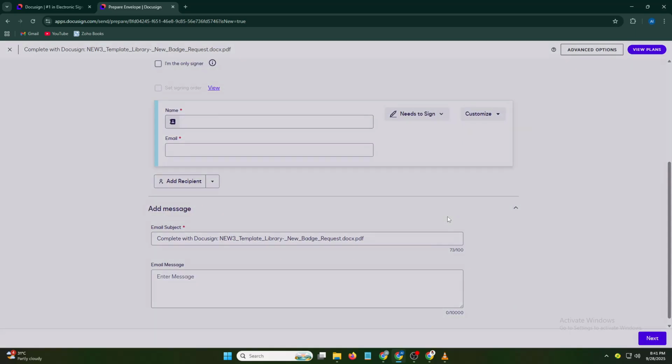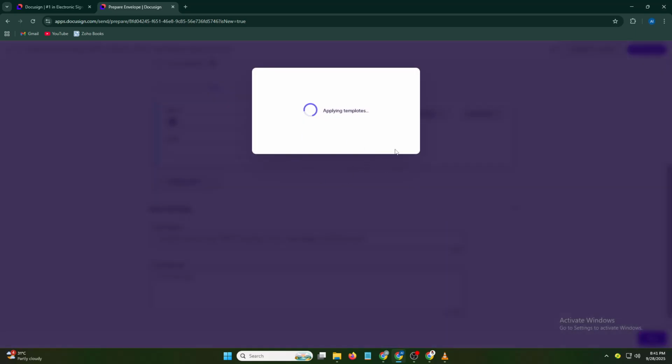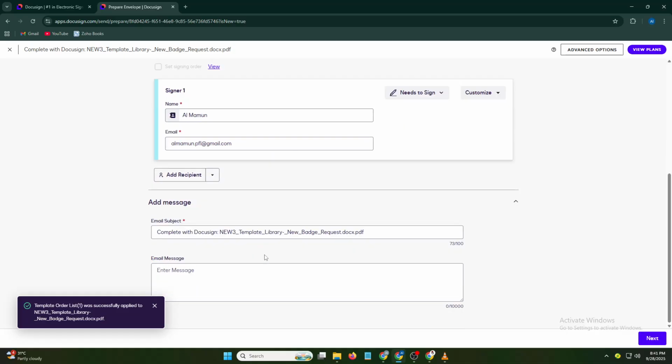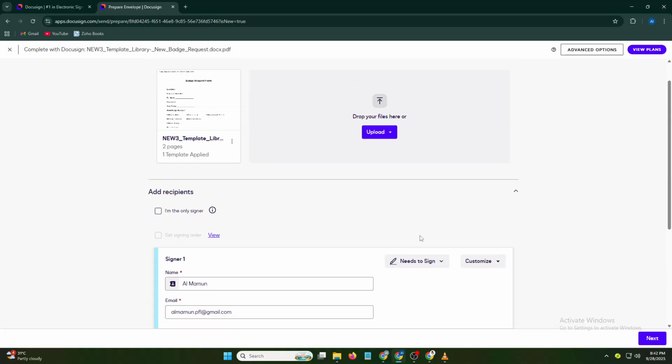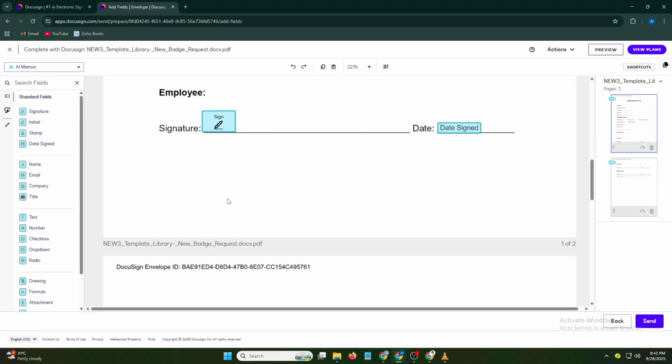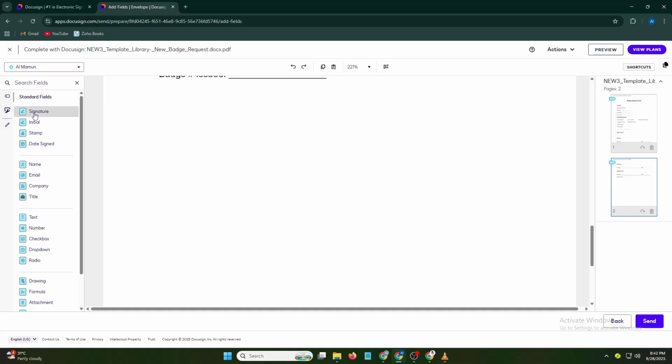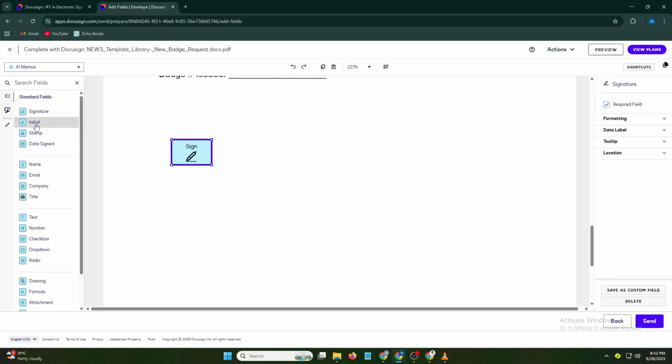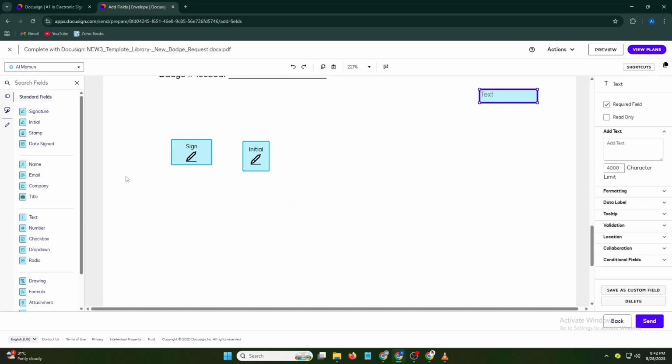Adding standard fields. Next, click Next to move to the field addition screen. Here's where the magic happens. Docusign offers standard fields like signature fields for capturing signatures, date fields for important dates, text boxes for extra input, and more. Simply drag and drop the fields onto your document wherever you want them. Make sure they're placed logically so the recipient knows exactly where to act.